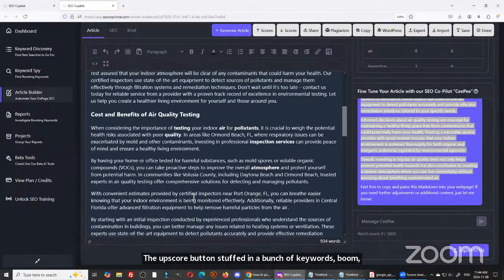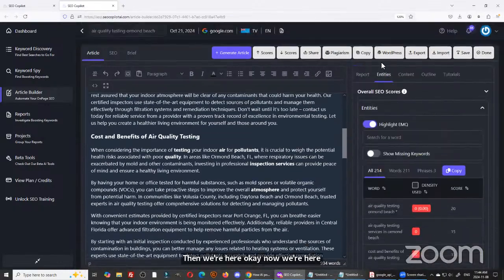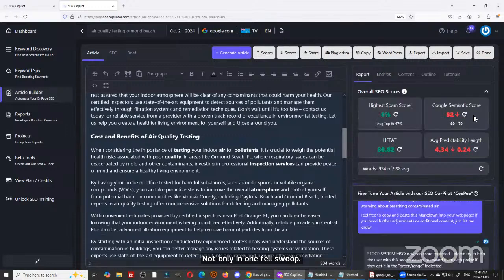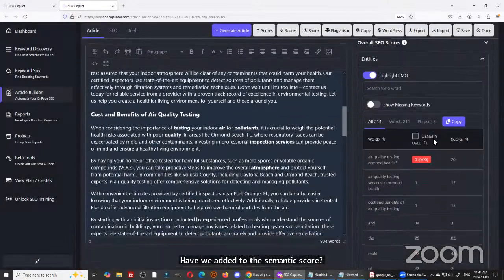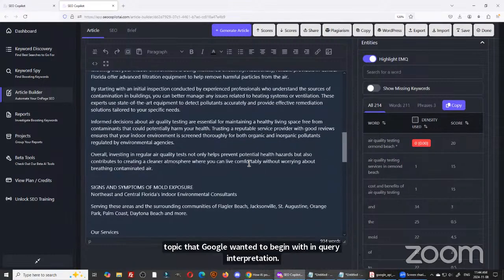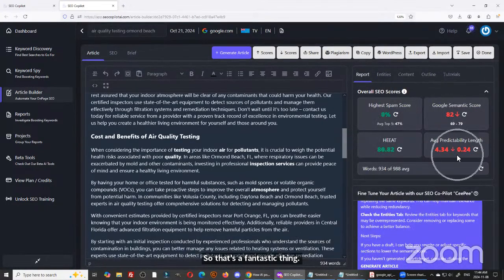Then we're here. Okay, now, not only in one fell swoop have we added to the semantic score, now we're over. We have also added in these entities, which are the topic that Google wanted to begin with in query interpretation. So that's a fantastic thing. Now you're like, okay, Josh, now what do we do? We're over here and we're over here. Now what do we do?